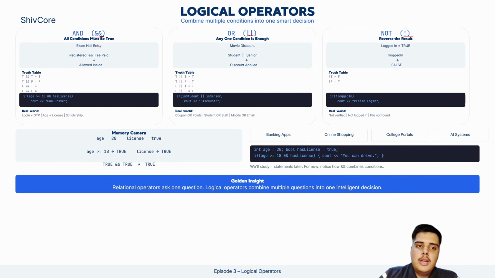Example, exam hall entry. It is only allowed when a user is registered and he has paid the fee. Then only he is allowed inside. Simply for the truth table, when both conditions are true, then only it is true. When one is true, the other is not true, it is false. Same again. And when both are false also, it is false that time also. See this code: if age is greater than or equal to 18 and has license, then only the person can drive.